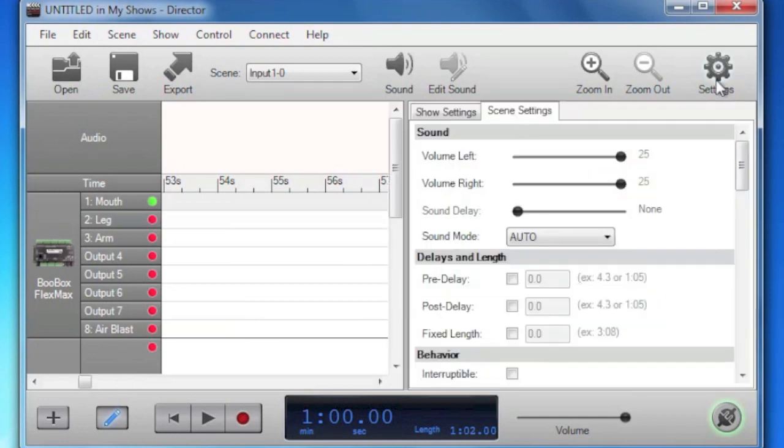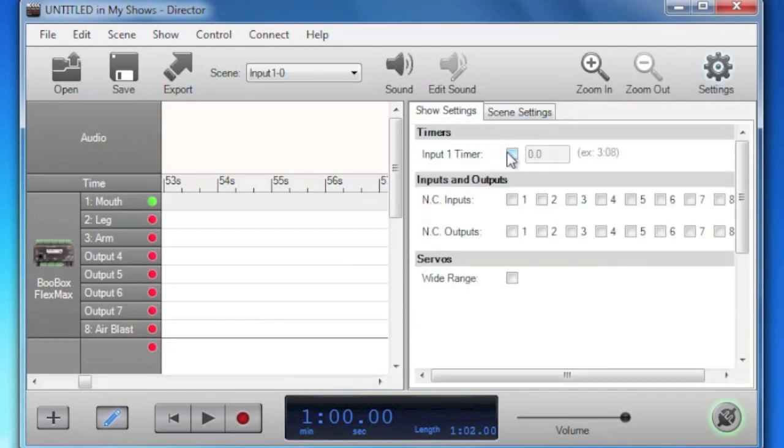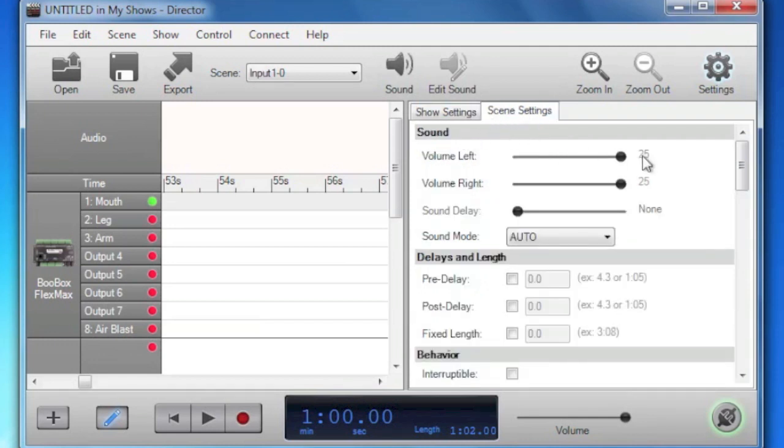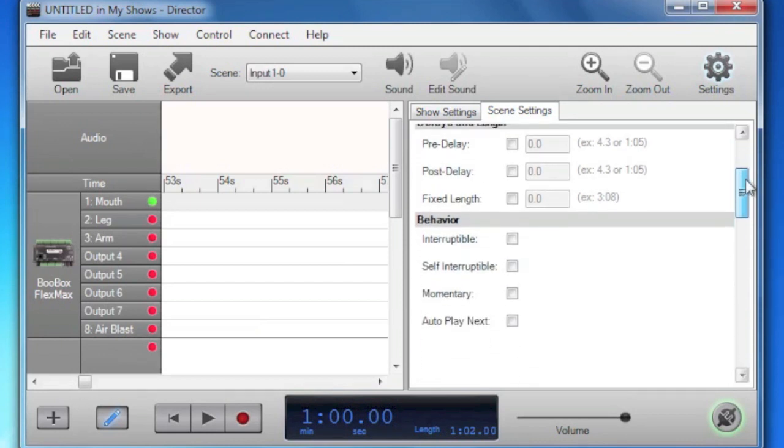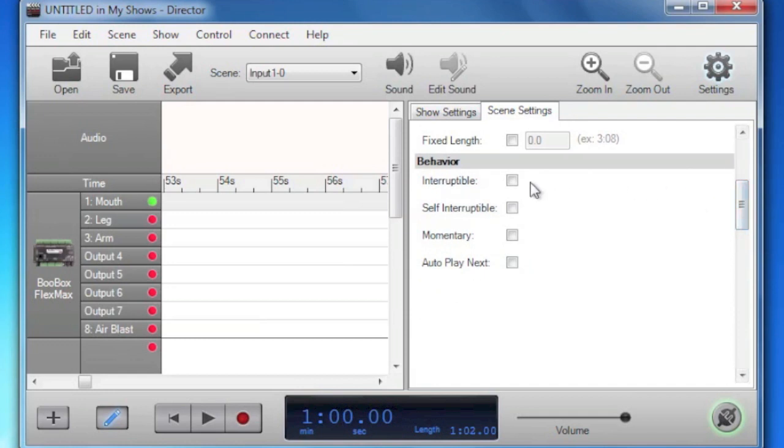And of course we have all these settings for the Boo Box. So this is the general settings. You can set the timer, normally closed inputs and outputs, and each scene has its own independent settings for volume. We've got sound modes and delays, pre-delays and post-delays for the scene, and then different behavioral controls.